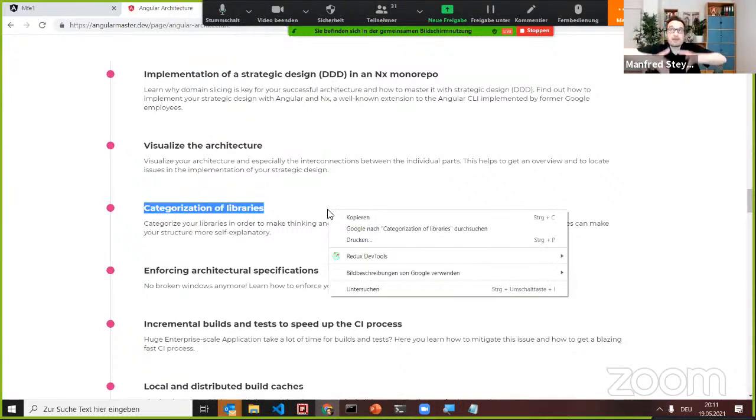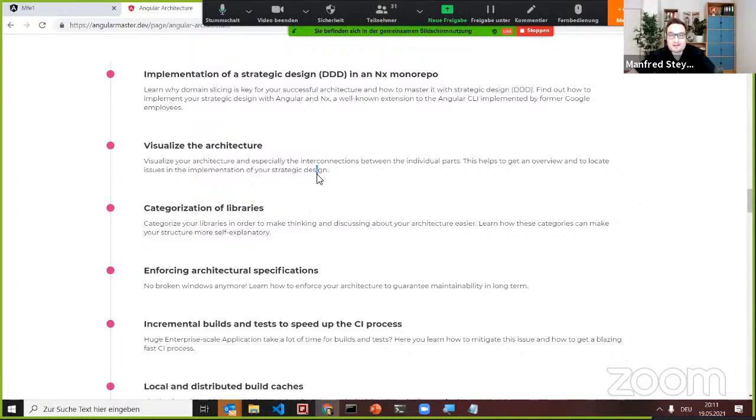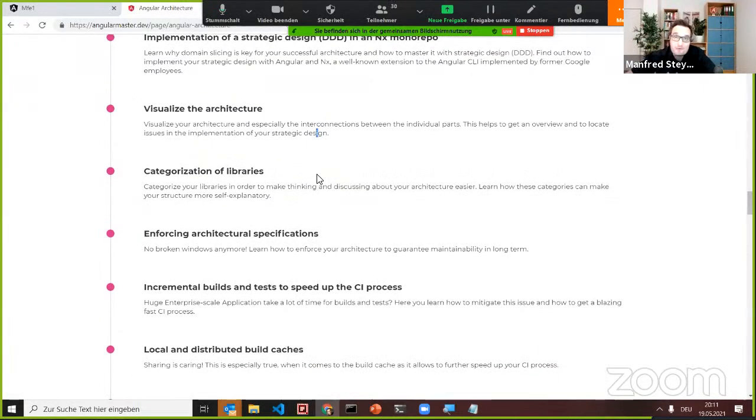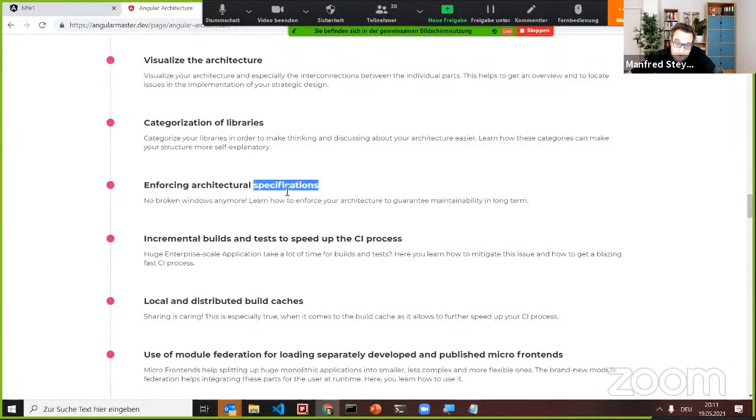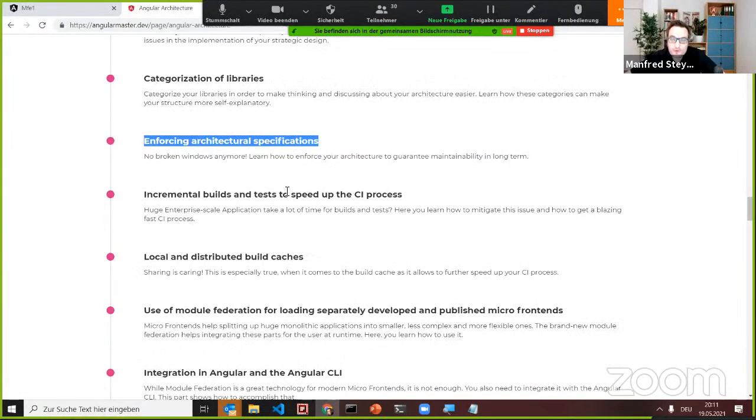If you split everything into verticals, into domains, and into libraries that are part of those domains, categorizing them really makes thinking about this architecture and talking about this architecture easier. And so we will talk about several different categories that make our life easier. We also talk about enforcing our architecture that makes sure that one part is not coupled to another part. We don't want to have coupling by incidence.